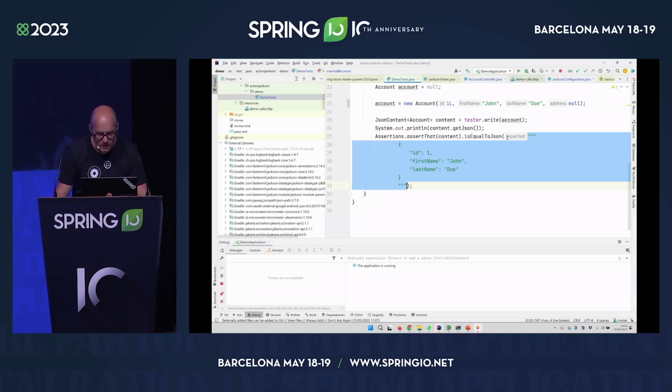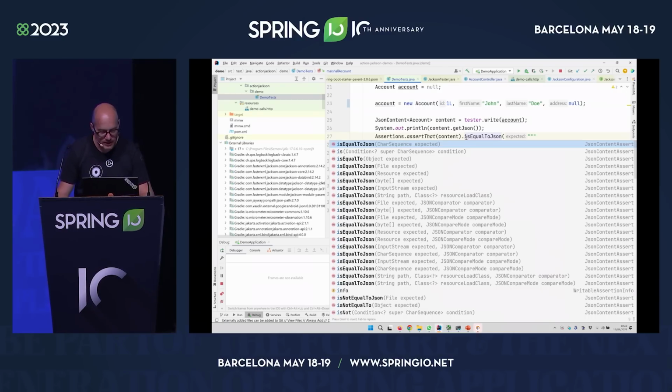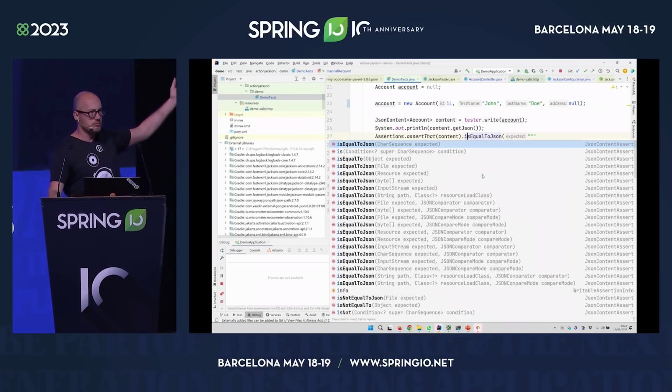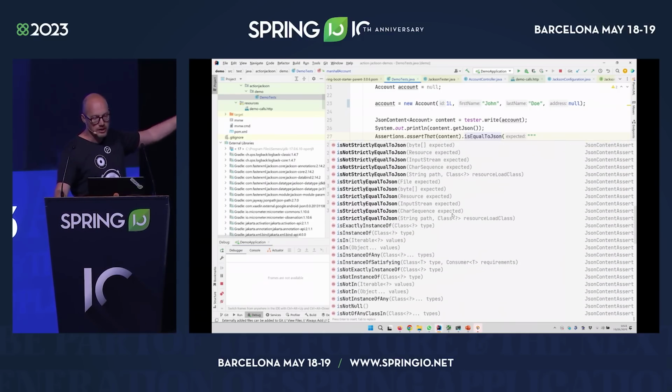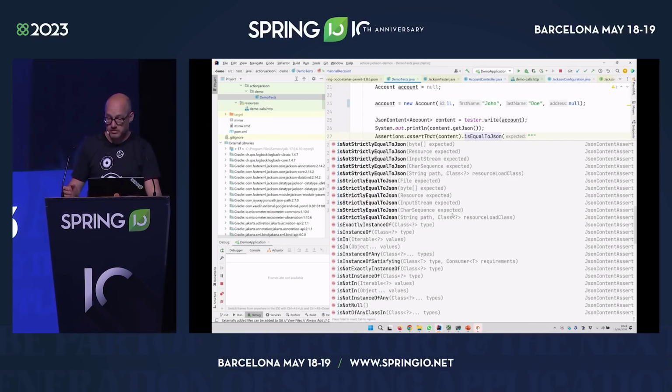But what you can see here is that there are a lot of options as well to compare to stuff from a file, from an input stream. I can also make sure that it's not equal to something. I can apply some other things. There's tons of options there. So that's actually quite nice.